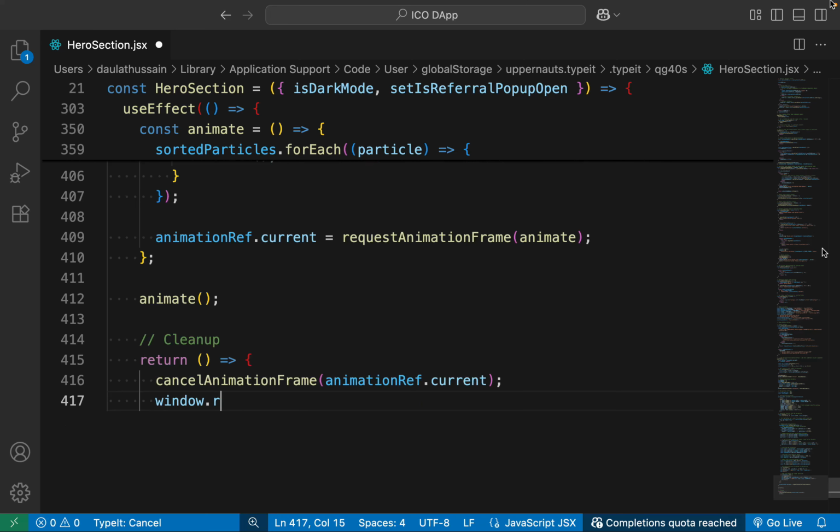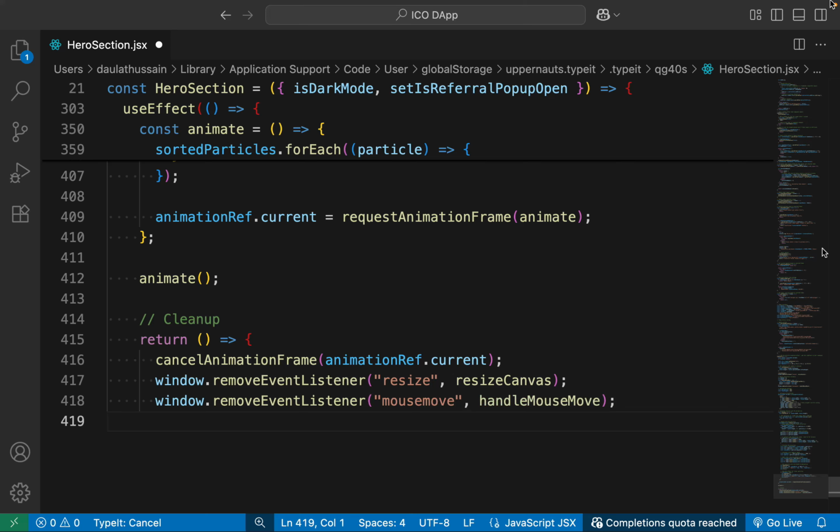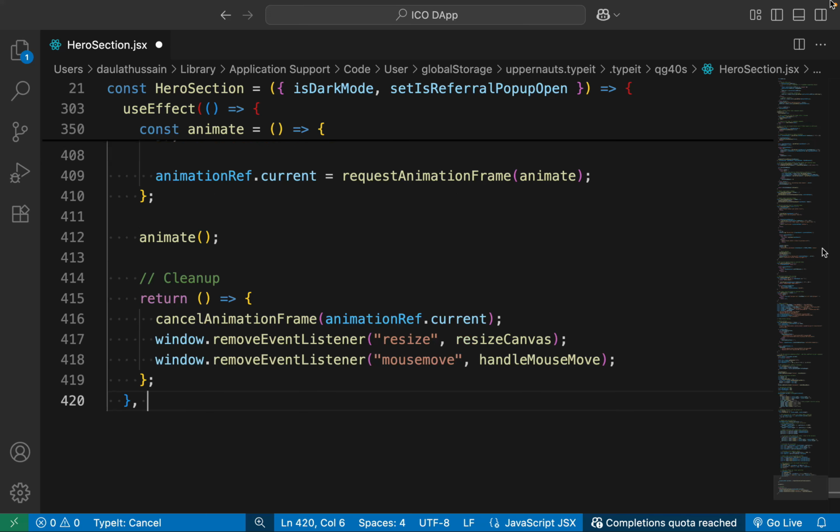And we call this remove the add event listener for the resize. Same thing we have to do for the mouse. And close this one, and I want to execute this whenever there is a change in the mode. So if the user changes the mode, the entire canvas will be reset and everything will start from the beginning.